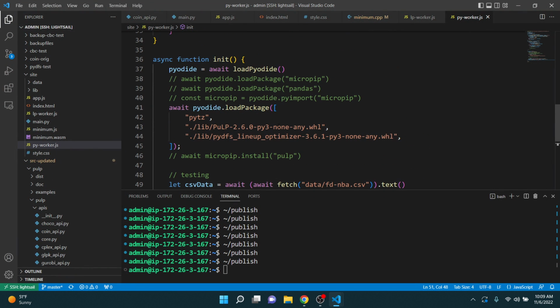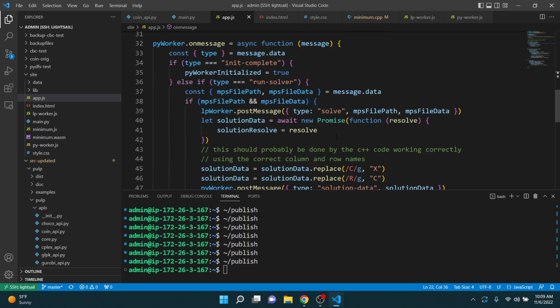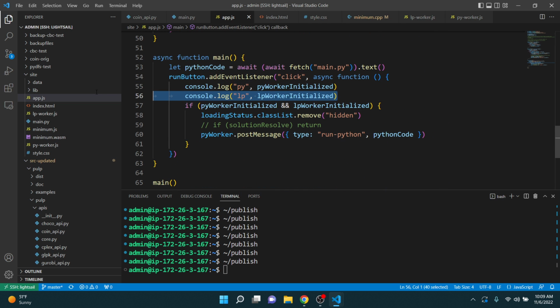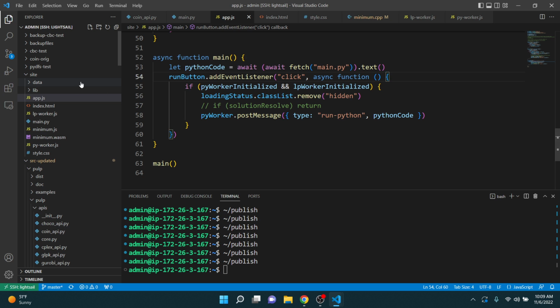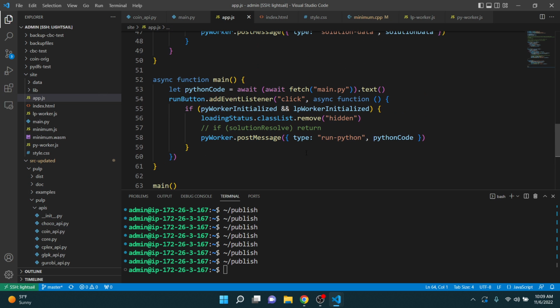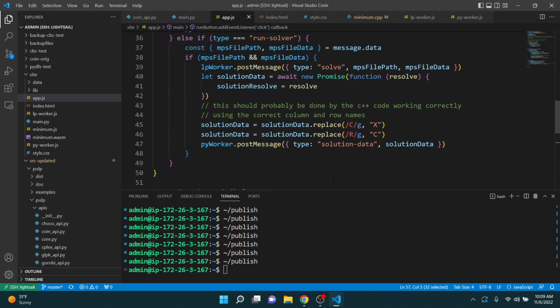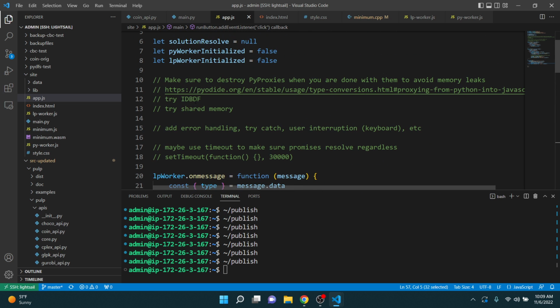Okay. And then in this file, we can just delete these testing logs. All right. Let's get back to that in a second. So I'm not going to worry about the timeout right now. I'm not going to worry about the error handling. Keyboard interruption. I do want to deal with this actually. I want a way to stop it. So let's add a stop button.